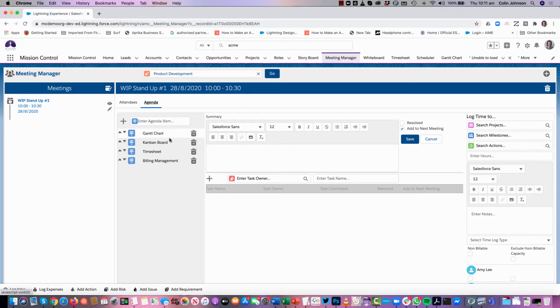What I can also do for each individual agenda item is track the notes around our discussions in the summary field. I can save that. I can choose to either resolve this item or include it on the next meeting. We'll cover that off in a moment, and we've also got the ability to enter new tasks down here.